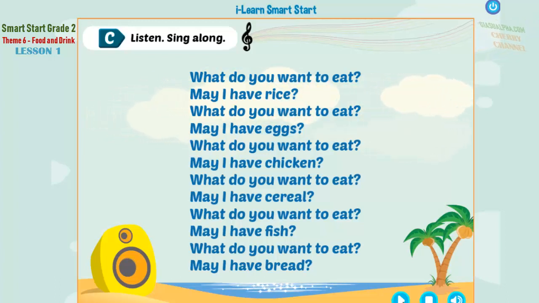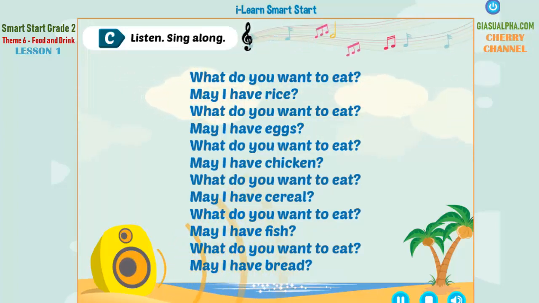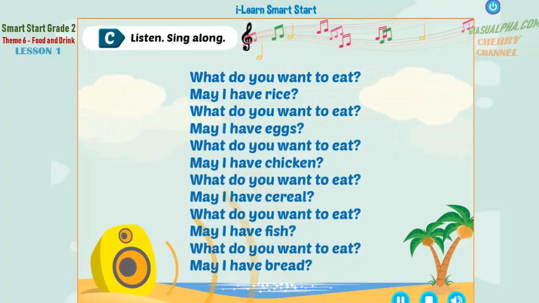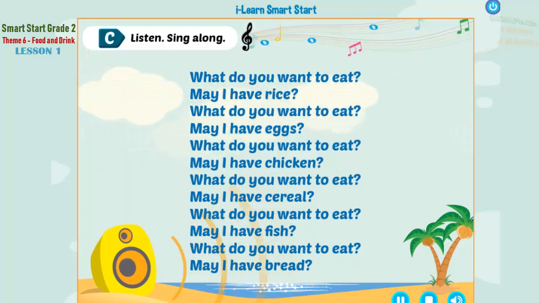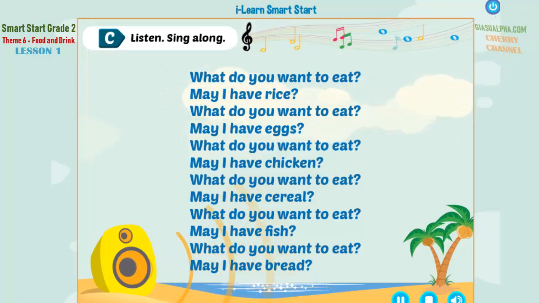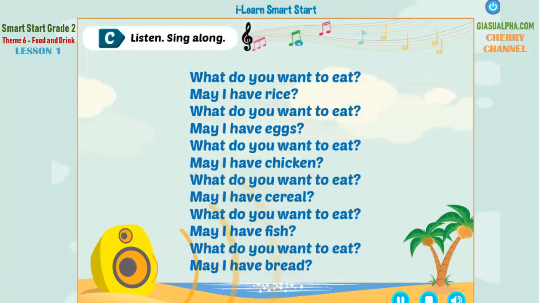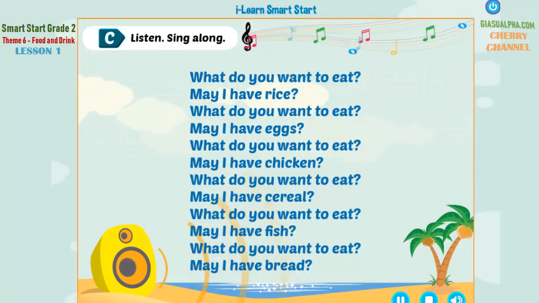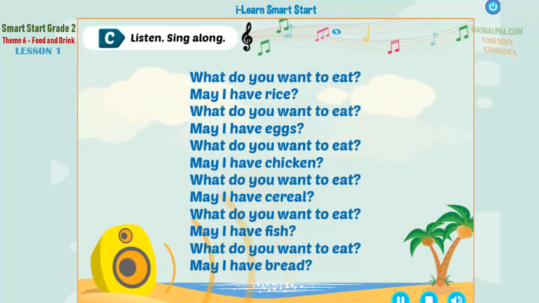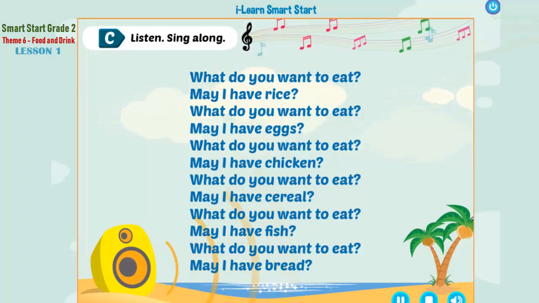C. Listen. Sing along. What do you want to eat? What do you want to eat? May I have rice? What do you want to eat? May I have eggs? What do you want to eat? May I have chicken?